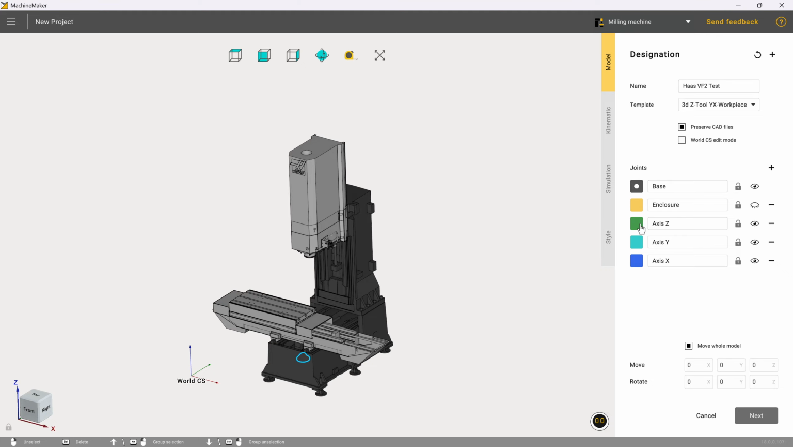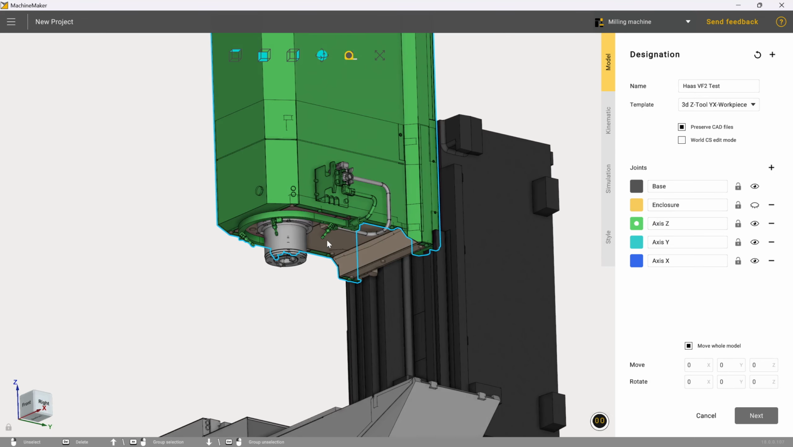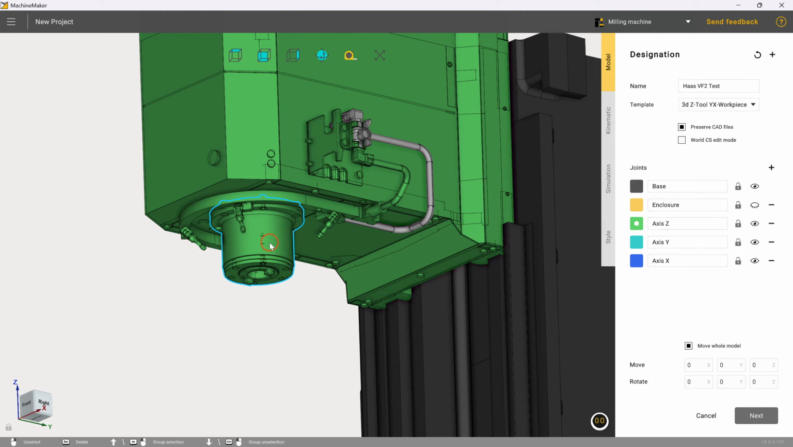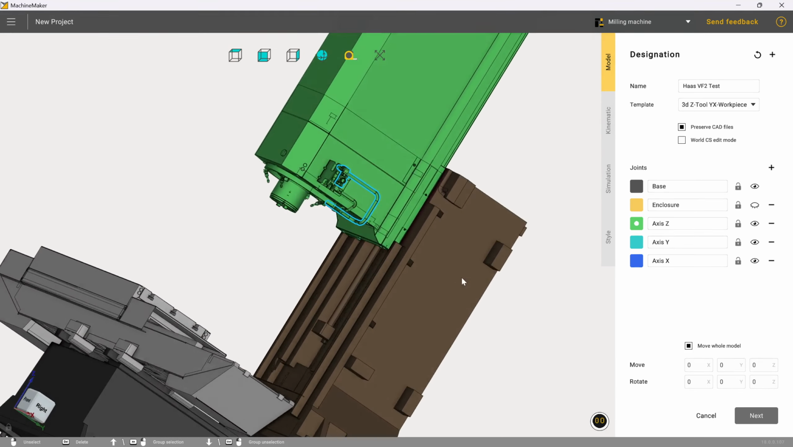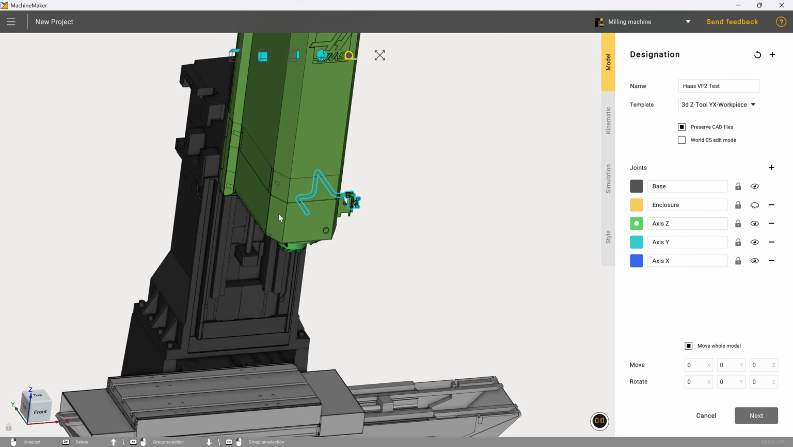And the next thing I'm going to define is the Z-axis. So again, rinse and repeat. We'll go through all of this. We'll get all of the bits that are relevant to the Z-axis, including these little flood coolant pipes and everything. We'll just take a very quick look around to make sure there's nothing that's been missed.